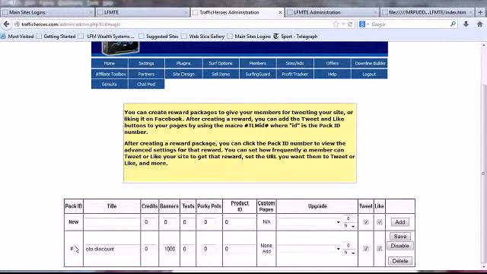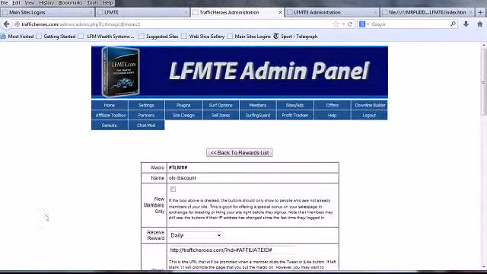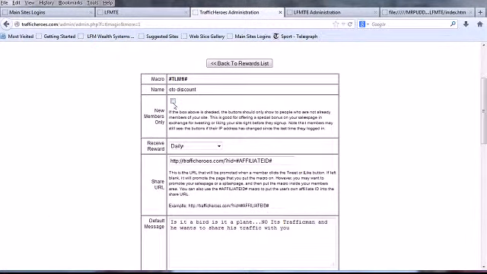Now the really cool stuff here is that in the pack ID you can click this box if you only want new members to see it. In other words, it's a sign up bonus. Only a brand new member, somebody who's signing up for the first time, would see it. You can decide whether they only ever see it once per member to receive the reward, or they can get the reward daily, and so on.